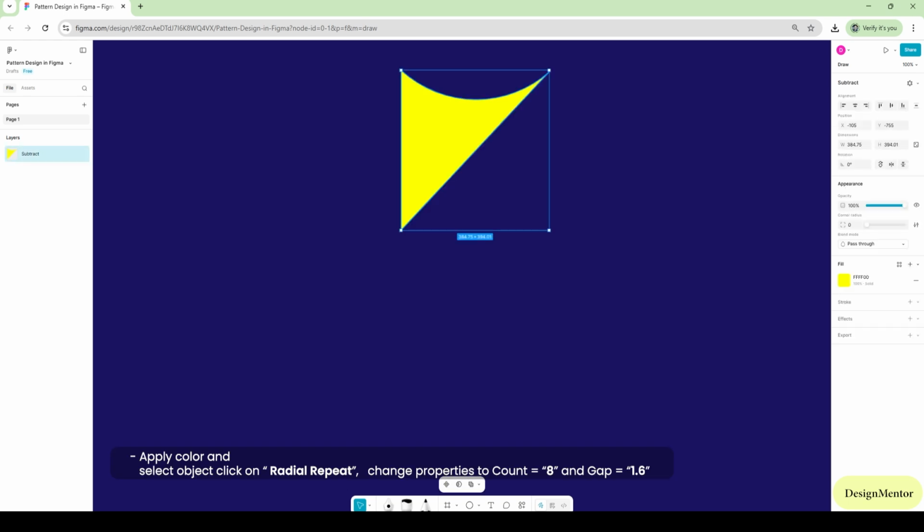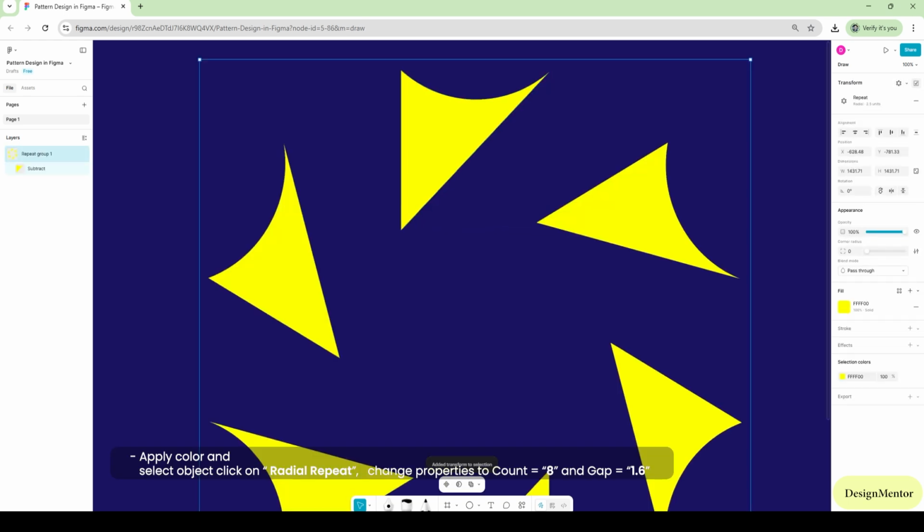Apply color and select the object, click on Radial, repeat. Change properties to count equals 8 and gap equals 1.6.